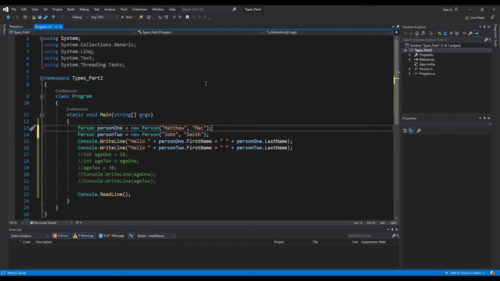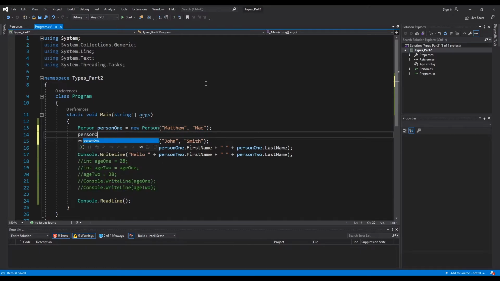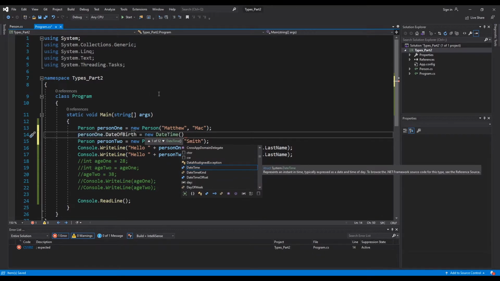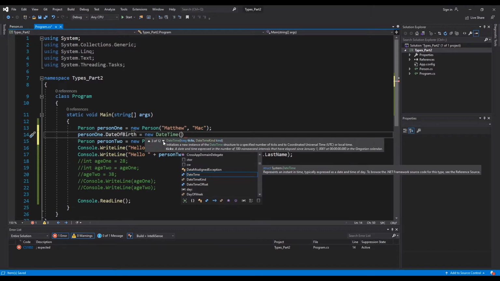When populating a datetime value, we can use one of its parameterized constructors. When we type in person.dateofbirth equals new datetime and open the brackets, we can see here that IntelliSense is showing us one of 12 constructors that we can use to create an instance of a datetime value. If we click on the arrows to view the other constructors, we can find something suitable for what we want to use.